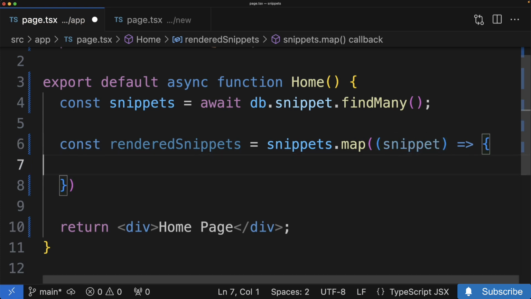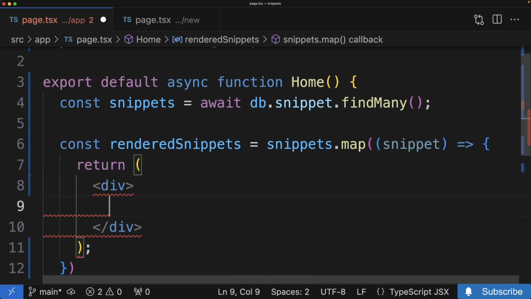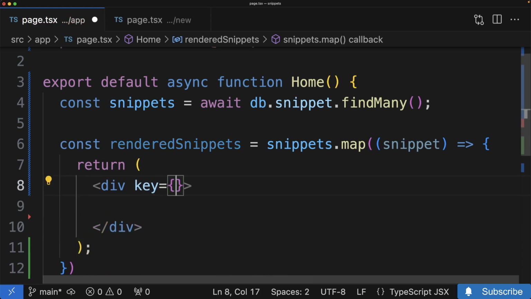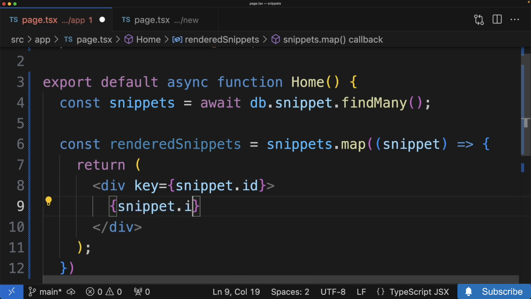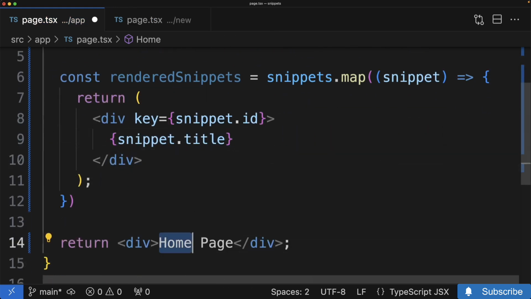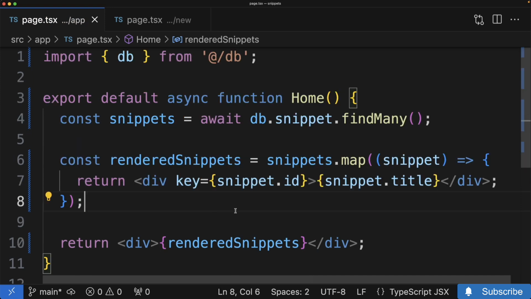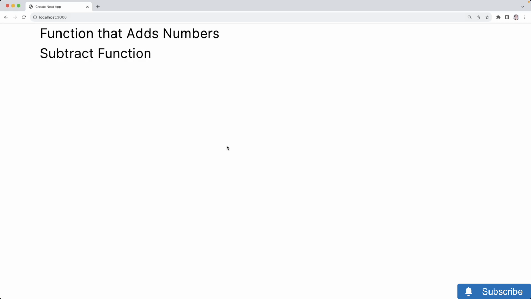And for every snippet, I will return a div with a key of snippet.id. And for right now, I'm just going to print out the snippet's title. So snippet.title, like so. Then down at the bottom, update the home page. Instead of saying that, let's just print out the list of rendered snippets. Okay, let's save this and go back to the browser.